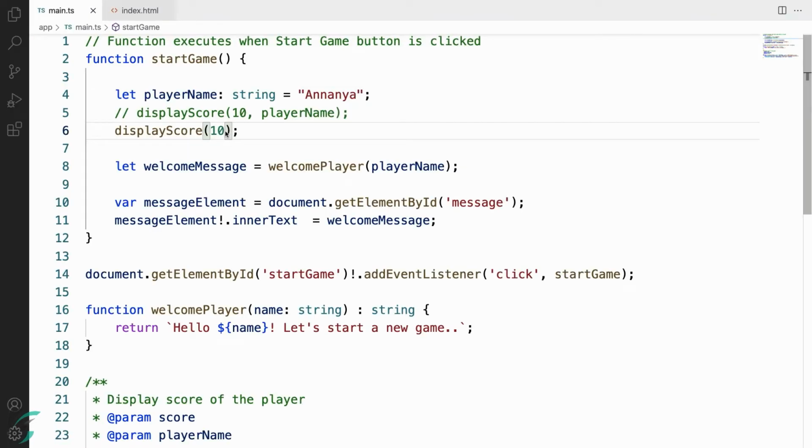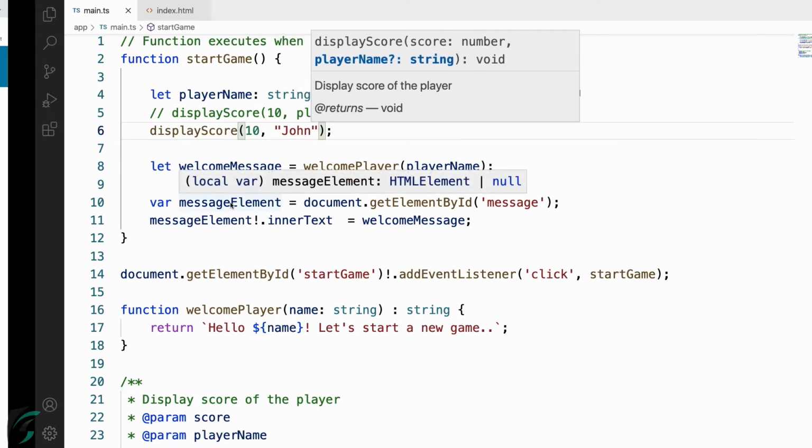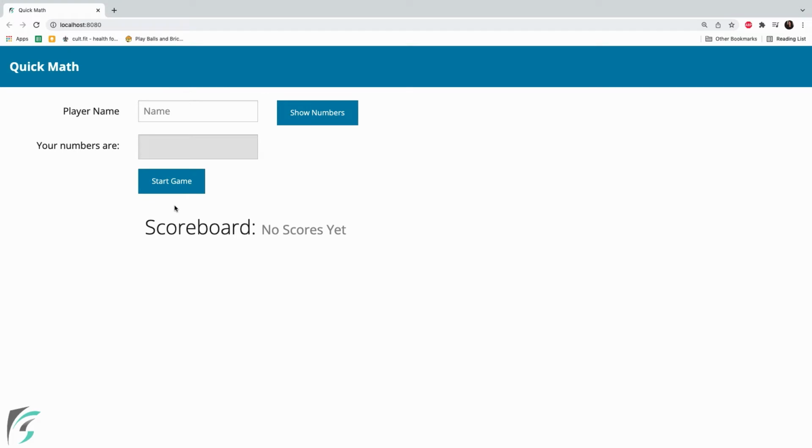Now, however, for the default parameters, if I pass a value for the player name here, I'll get the passed value instead of the default one. Both are valid. Let's say I'll pass a hard-coded string, John. Moving to the browser, I'll hit start game, and here I get John, your score is 10. So this was all about default parameters.